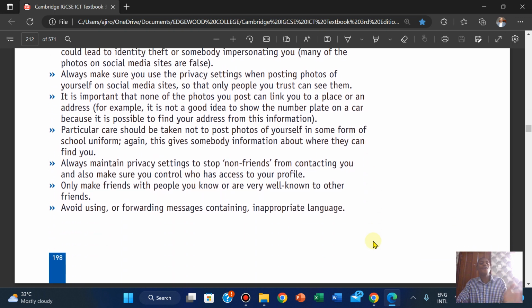Okay? Always maintain privacy settings to stop non-friends from contacting you. So have privacy settings. People cannot just chat you up. People cannot just send you a message until they're your friends. Also make sure you control who has access to your profile. With some people, the only way you can have access to their profile is if you're following their friends. Okay? Only make friends with people you know or who are well known to other friends.